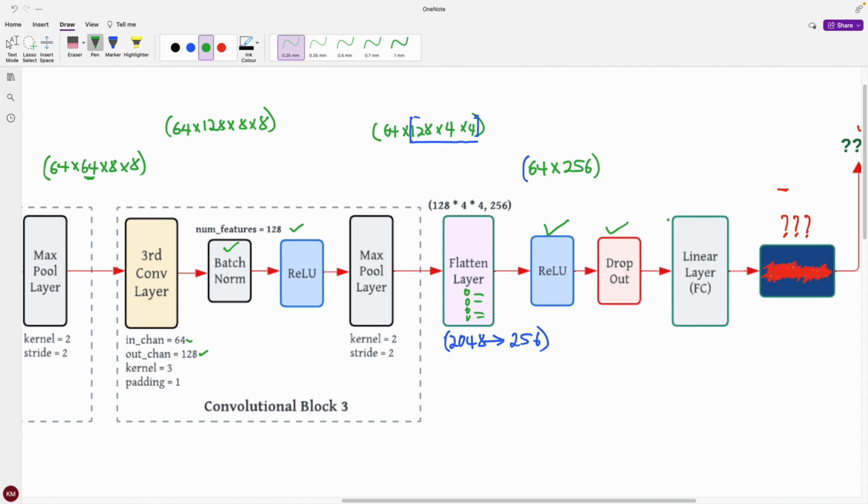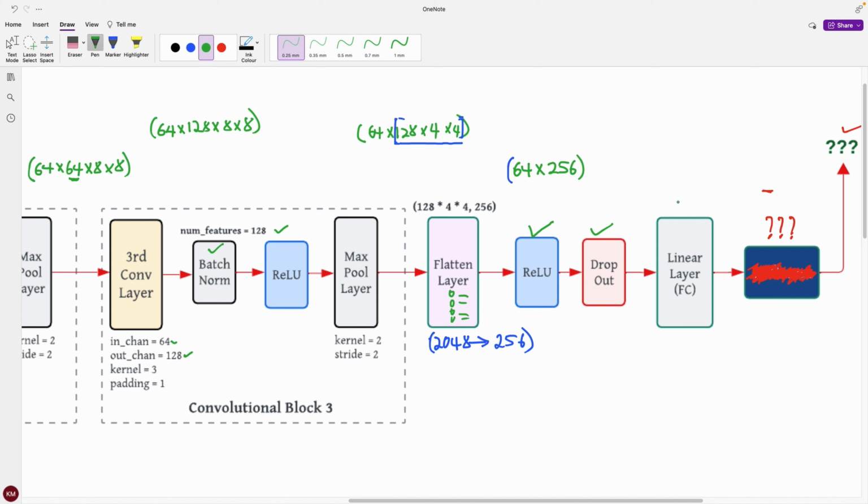Now we go to the last fully connected layer. This last fully connected layer is going to take 64 by 256, and it's going to output 10 different possibilities, because the image data set we are working with is the CIFAR-10 image data set. Sorry, I didn't mention this at the outset. So the output here is now going to be 64 by 10. So 64 by 10, right?